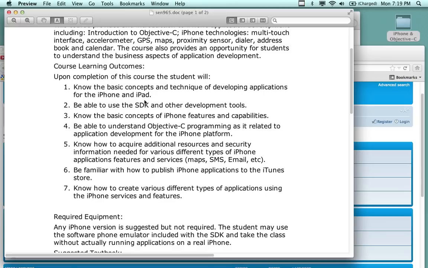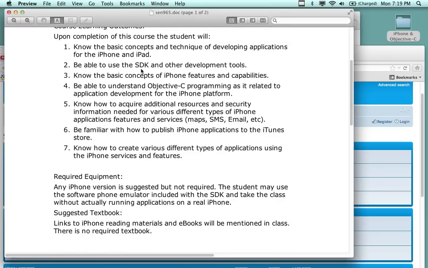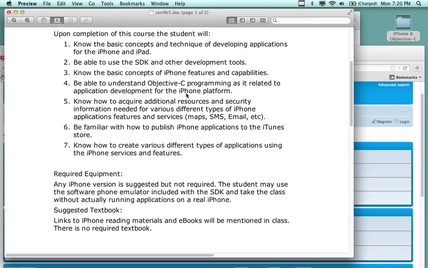We don't have to spend half the beginning of the course downloading APIs or installing IDEs or anything like that. It's all given to us. So we're going to be able to use the SDK. Part of the course we'll be looking at the SDK and development tools that are available to you, knowing the basic concepts of the iPhone features, the capabilities, and being able to understand Objective-C programming as it's related to application development for the iPhone platform. Not a full programming course.